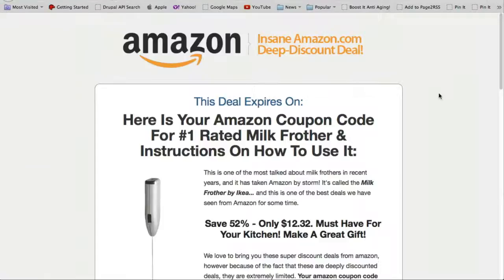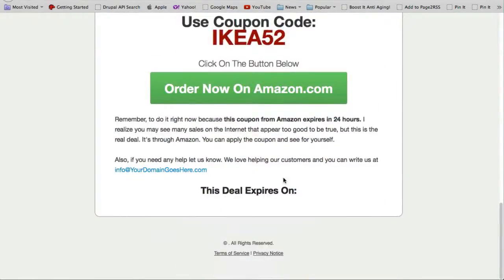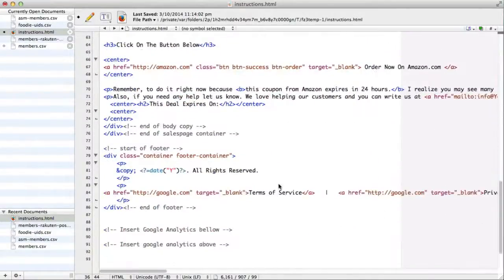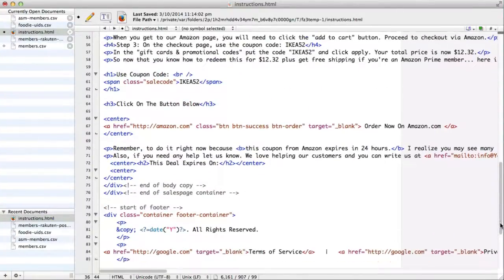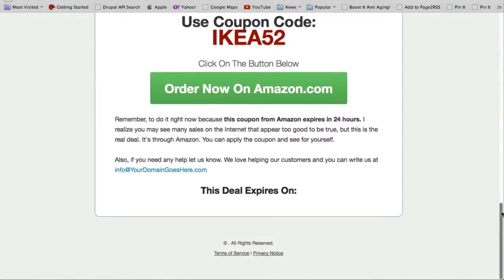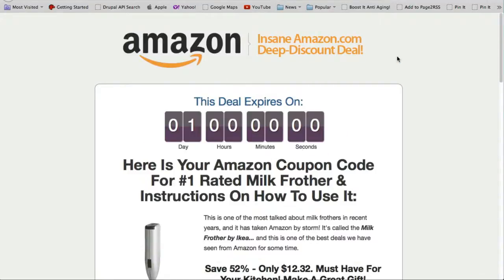And similarly for the very end of the page, again it repeats. So I'm going to add another timer to the end. After this deal expires, where is it? This deal expires on, here it is. So I'm going to paste that in. Let's refresh this and see what we've got.